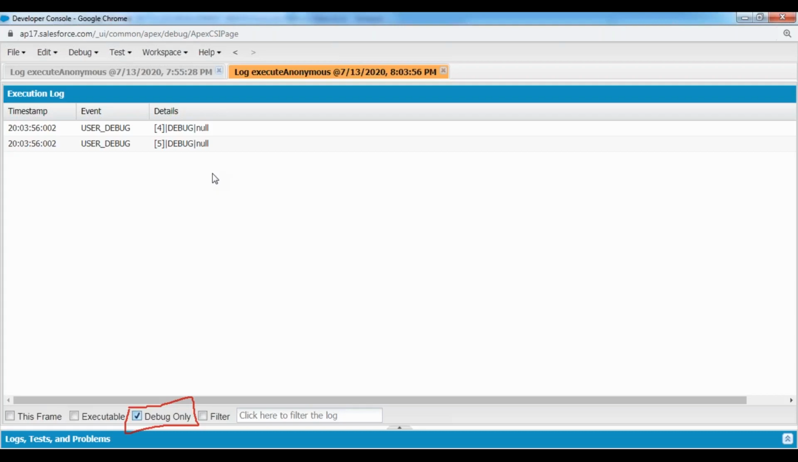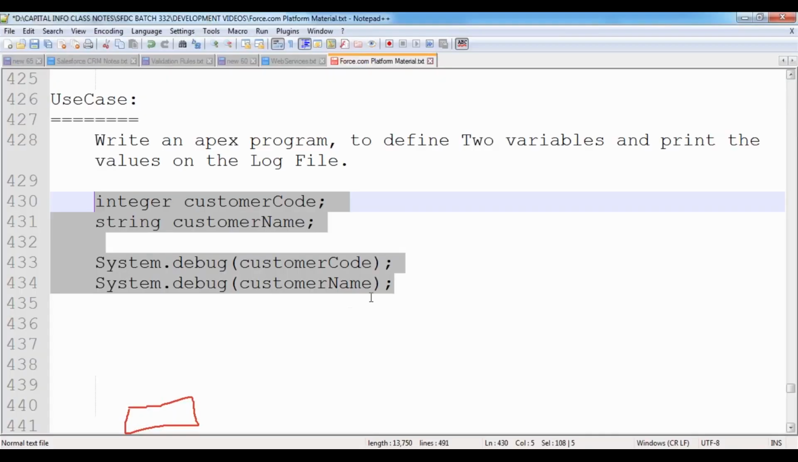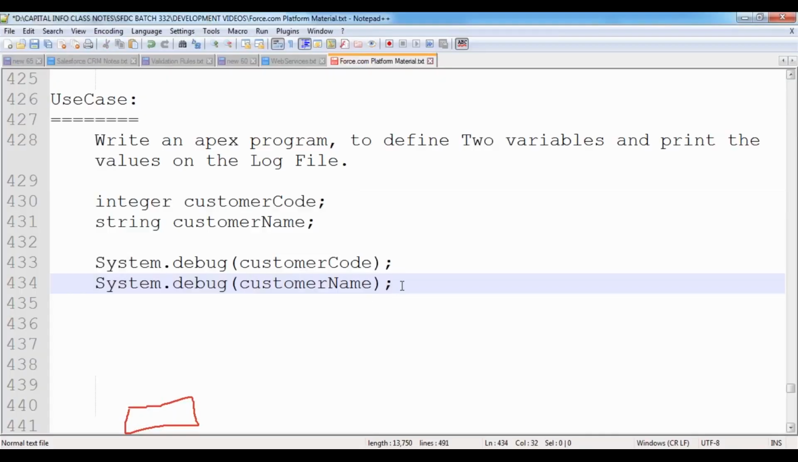Generally, how will common people be aware of what this first null value is, what this second null value is, which one is customer code, which one is customer name? How can they understand? What I want to do is print this value along with some message also. How can we print the value along with some message over here? Then what we can do?